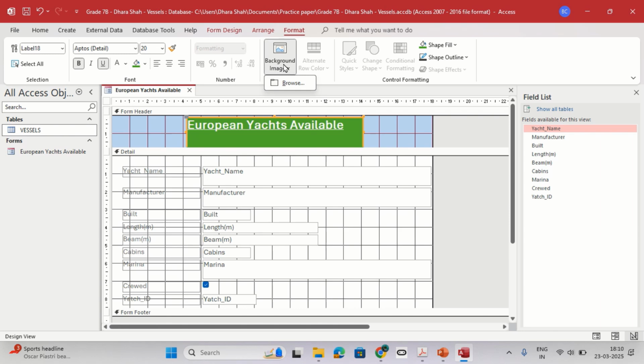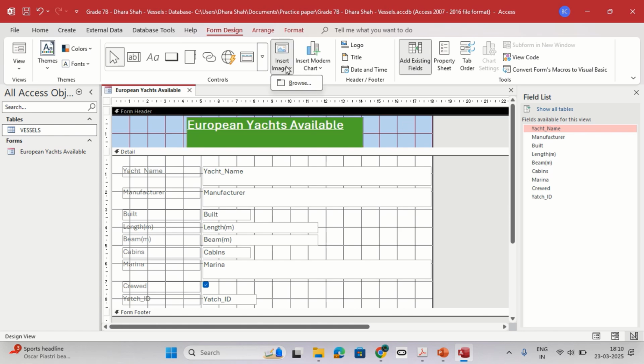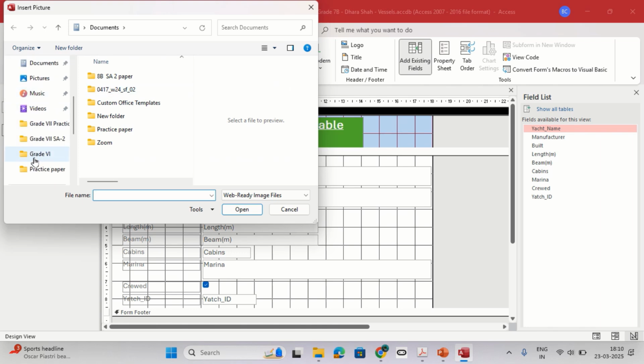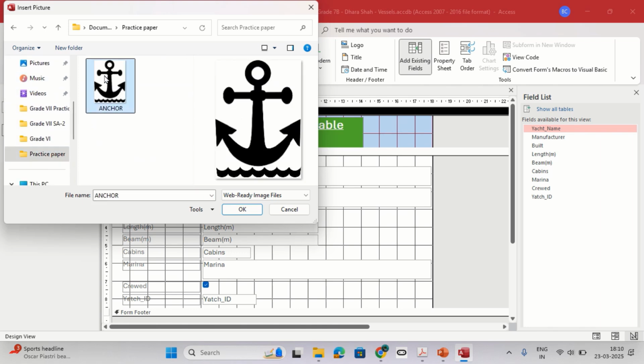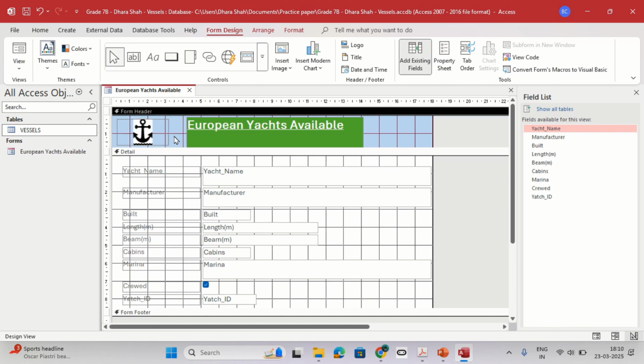We are not supposed to insert a background image. We are supposed to insert a logo. So either you can click on the logo, or you can simply click on insert image, click on browse in the same folder that you have just seen on the desktop. You can see an image called image of an anchor. Select it, it's on the left hand side. So this is the title, this is the left hand side of the title, and done.